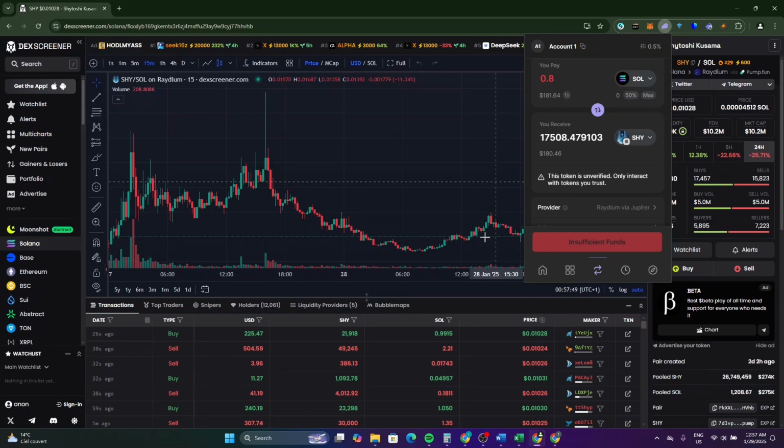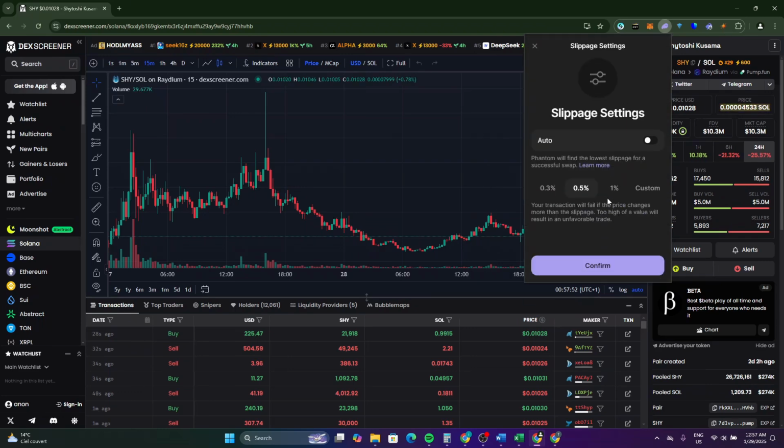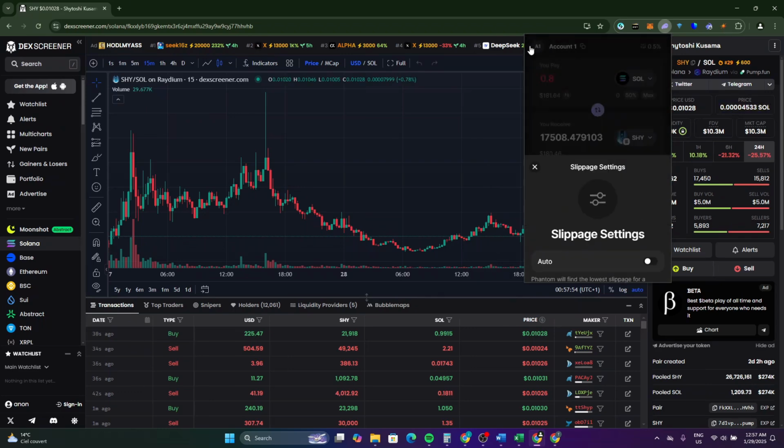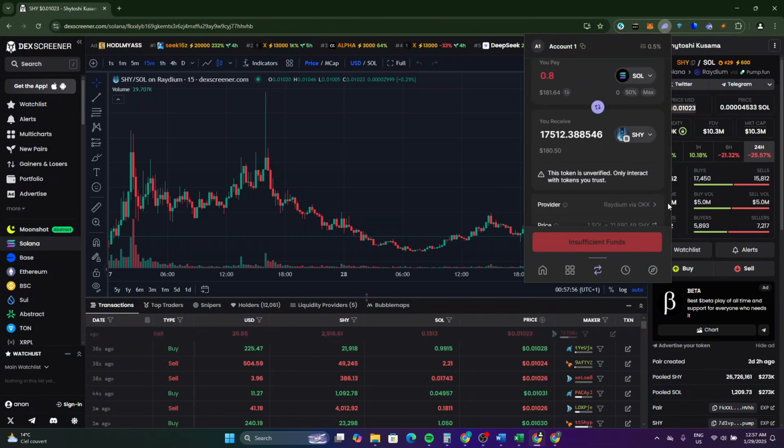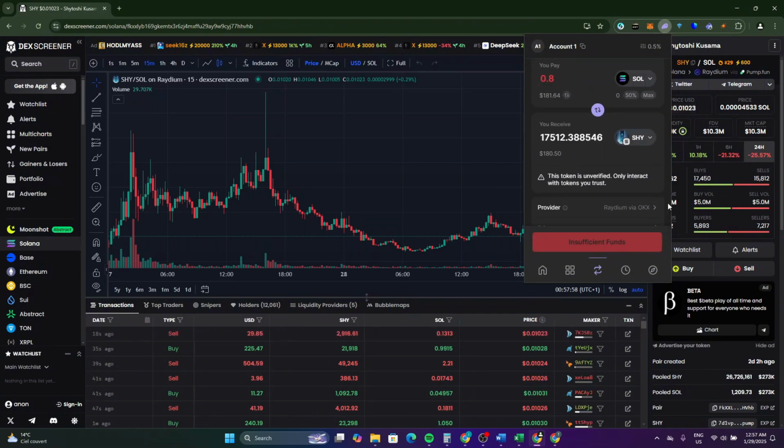If you face any issue, go back to this page and switch the slippage from here or customize it, because most of the issues come from the slippage. After that, you will be able to buy this token without any issue. So this is how to buy SHY token.